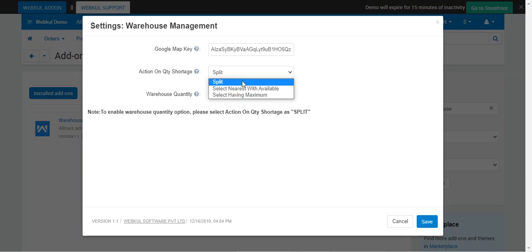So the very first one that we have is the split. So if you select split here, this means that the nearest warehouse along with the next nearest warehouse having enough product quantity to fulfill any order will be assigned to that particular order. Then we have the other option, that's the select nearest with available. So if you select nearest with available in this particular field, that means that only the warehouse nearest to the customer with enough available stock to process the order will be allocated to that order.